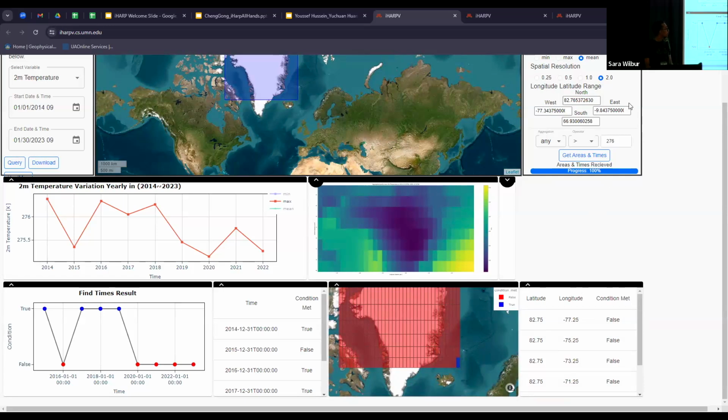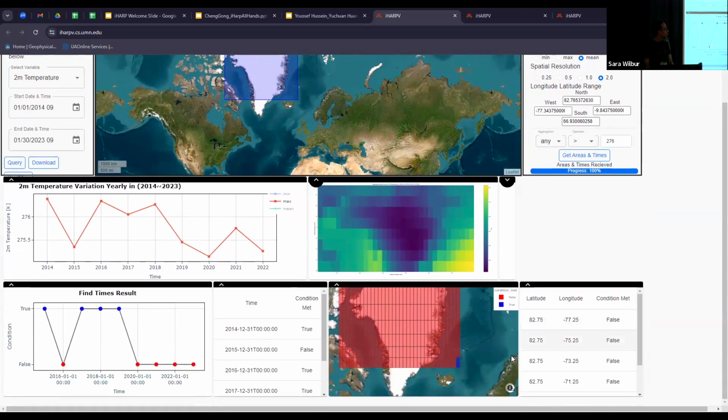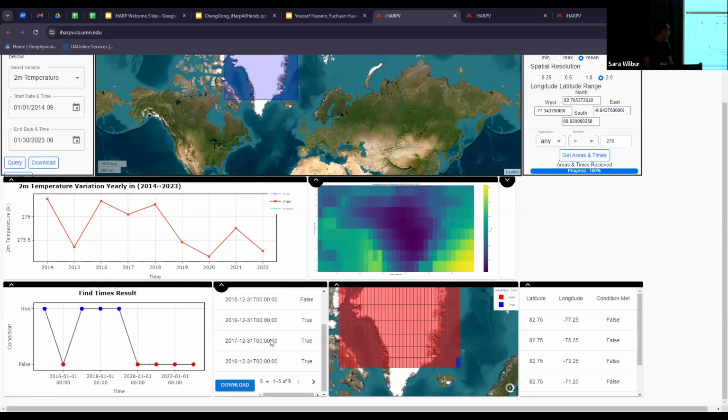Here, I want to know which years had a maximum temperature greater than 276, and this is executed with the get areas query, and we can see the answer here. We can see that 2014, 16, 17, and 18 did record this maximum temperature, while the other years did not. And we can also see the answer here in a tabular format.